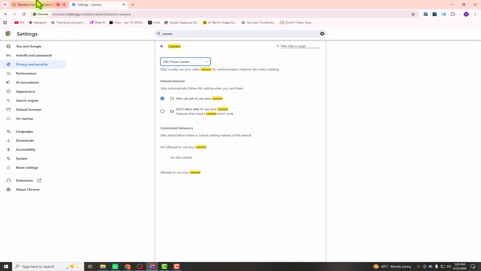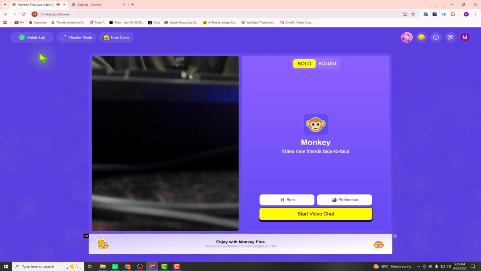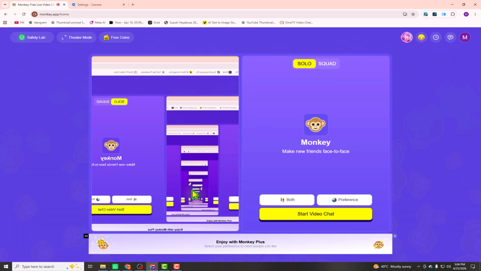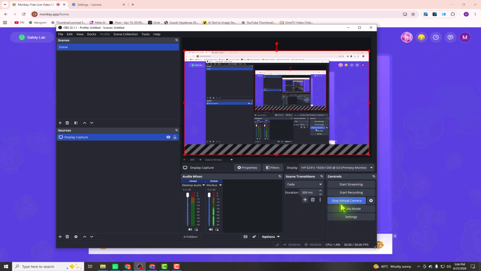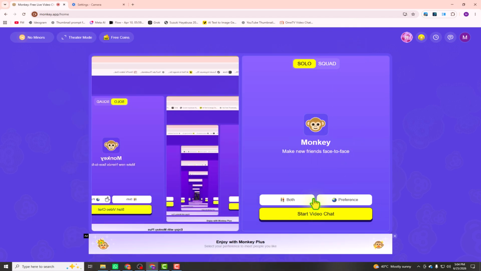Once you've selected it, return to the Monkey website and refresh the page if necessary. If the camera option doesn't appear in the list, make sure the virtual camera is running in OBS. You can also try restarting your browser and checking again.